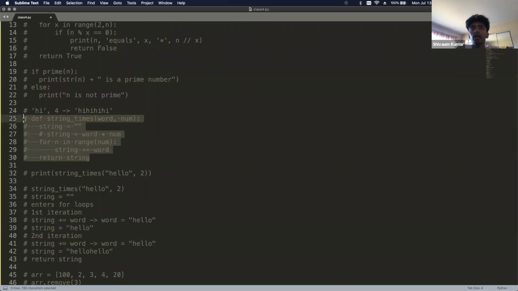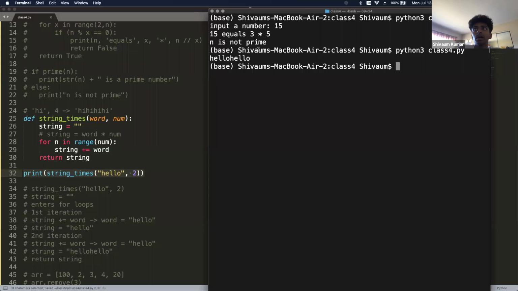And then we went into another function with string times. Remember, we took in a word and a number. There are two solutions to this. I wanted to show you the solution with the for loop, where you say for n in the range of the number of times that you specify. We specified 2 times for hello, and then we printed that out and we got hello, hello.